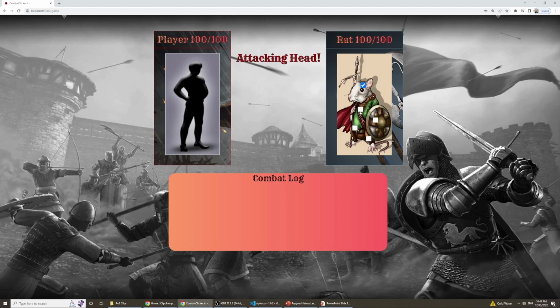I start off by attacking two positions of my opponent. My opponent right now is a rat. You can see here the rat has 100 out of 100 life. Likewise for me, I have 100 life as well. So at the start, I will select head and body.